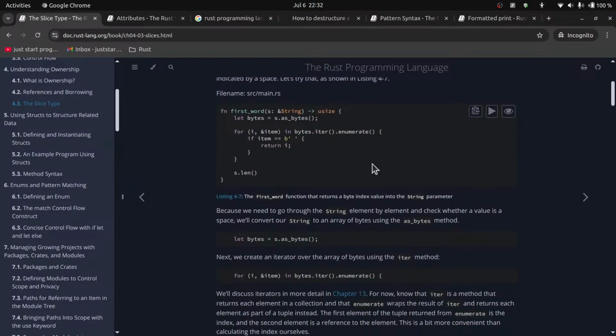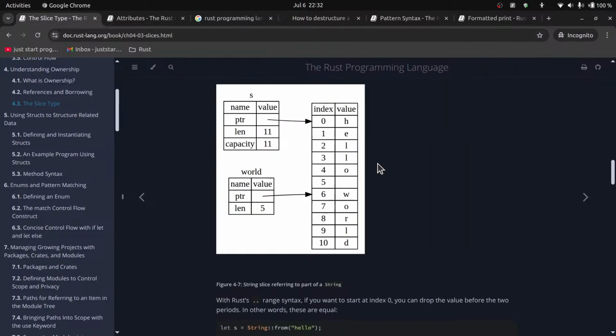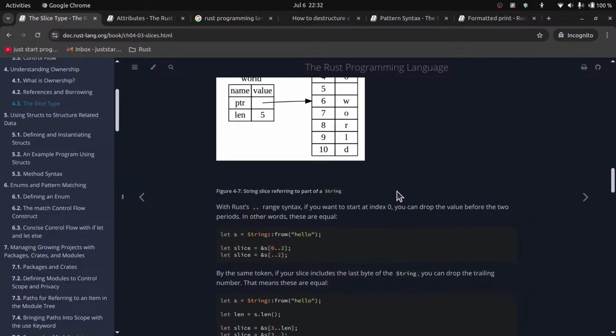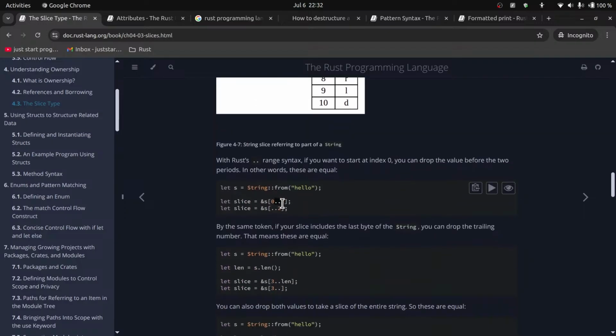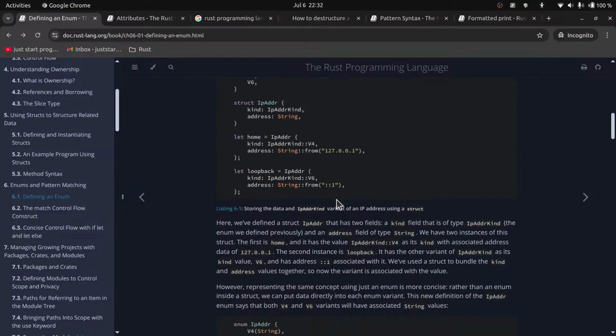Let's revisit slice once again. No, slice is dot dot. It's not a slice. What is it? It has address colon colon 1. It's a value. Okay, it's a value, colon colon 1, associated with it. We've used a struct to bundle the kind and address values together. So now the variant is associated with the value.